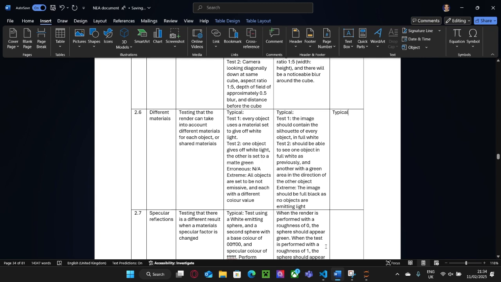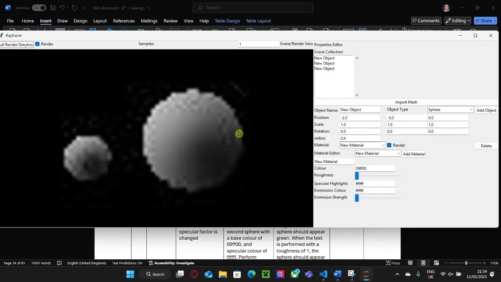So, the extreme test here is that each object is set to be non-emissive and each has a different color value. So I can change that very quickly if I go to the first material and change that to have the emission all the way down again, and then I can input a random color here, such as 45F07A, which is a random color. I'm not even sure what color that is.